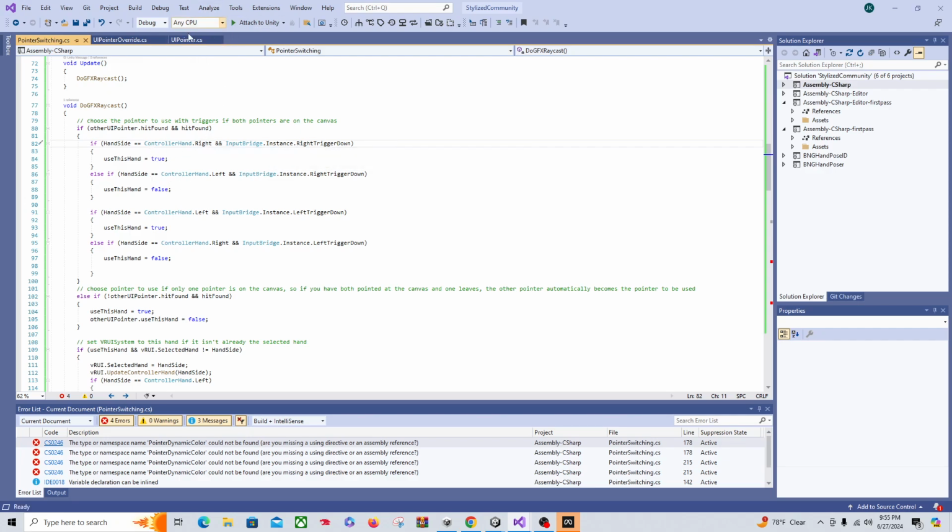So if my hand side is right and a right trigger is down, use this hand is going to equal true. So it'll say this hand. If the hand side is left and I hit the right trigger, use this hand is false, right? Because we're using the left. And then it just does that again. If the hand side is left and left trigger down, then use this hand as true, because I want to use my left hand, and then so on. If this controller is the right hand and I click the left trigger, use this hand equals false. So they're just working in tandem together. The pointers are talking to each other to switch back and forth.